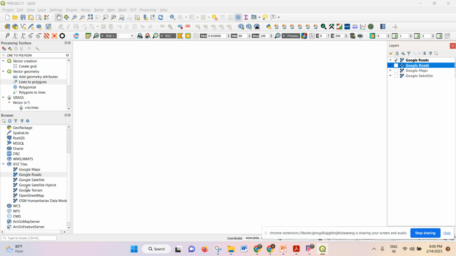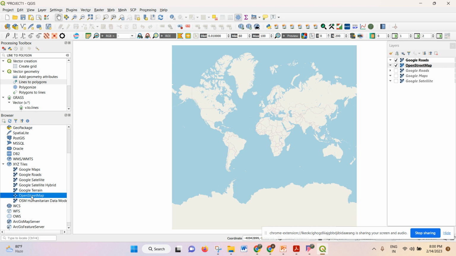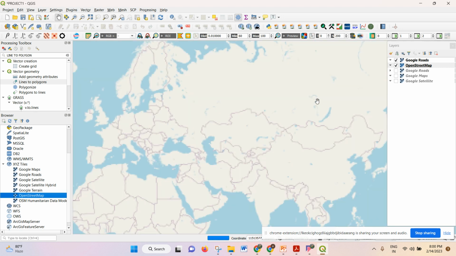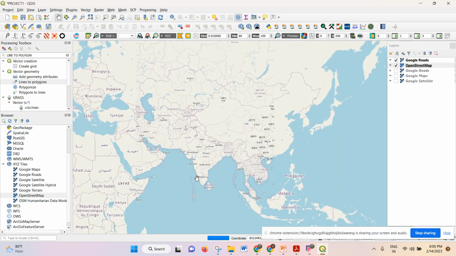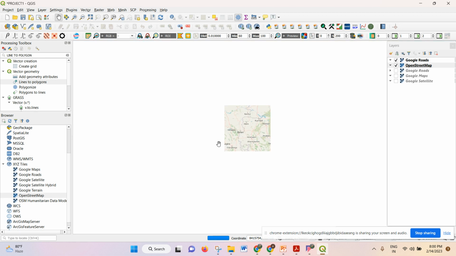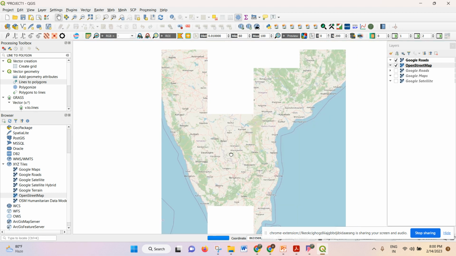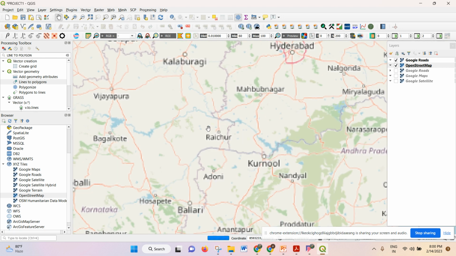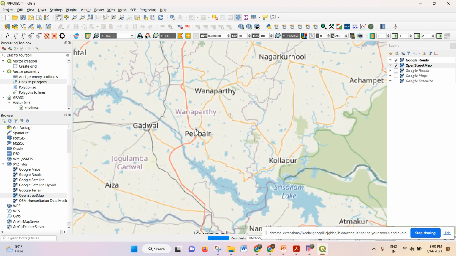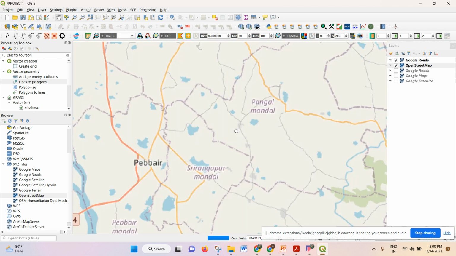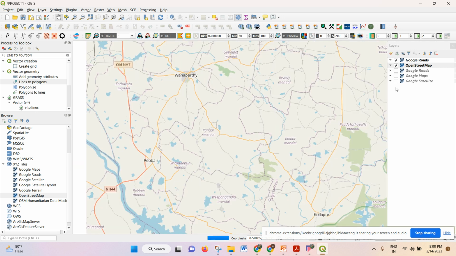Okay, I am selecting Google Satellite Hybrid. No, OpenStreetMap I am selecting. So see here, how OpenStreetMap will appear. If I zoom, as we used to see in Google Maps, like that only. See here, like that we can see these maps.